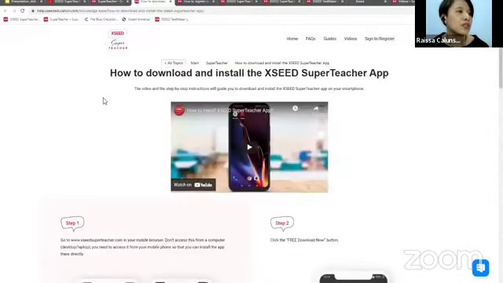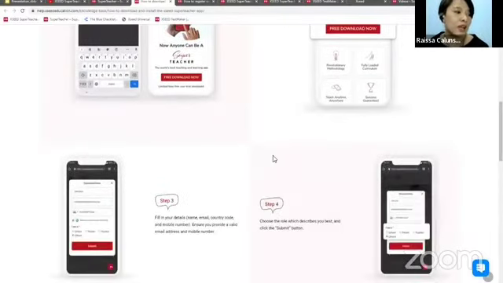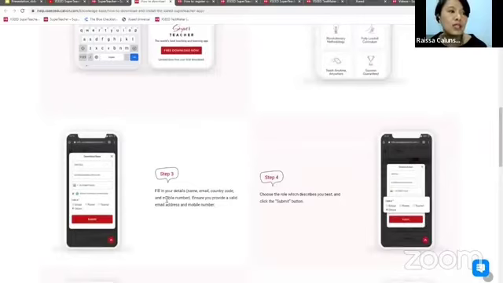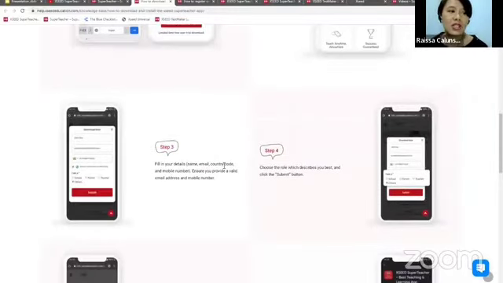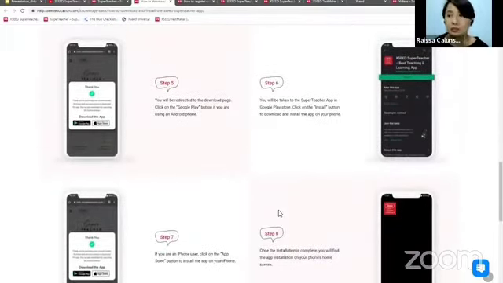Okay, so once you've clicked on the button at help.exceededucation.com, it will lead you to the downloading section of the app. Please make sure that you fill in your details: name, email, country code, and mobile number. Make sure that whatever details you put in there is something that you use and access regularly. Once you've done that, please choose the role which describes you best and click on the submit button. You will be redirected to the download page depending on the kind of device that you have.